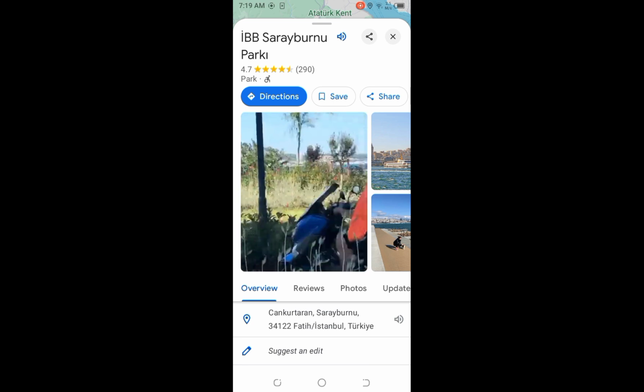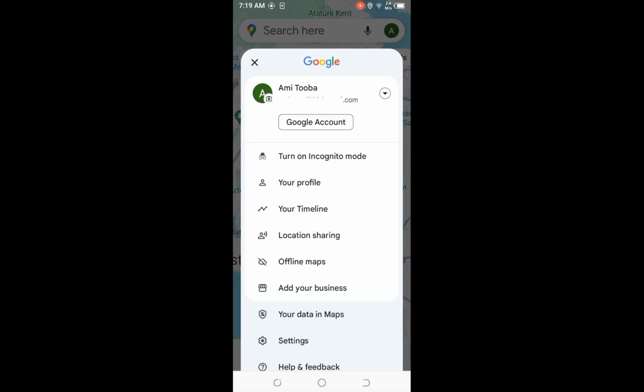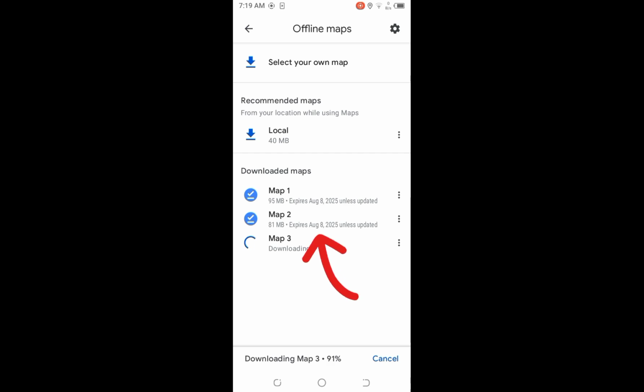After the download is complete, you can access your offline maps by tapping on the profile icon, which is in the top right corner. Here you can see we have this offline maps option. Click on it. And here in the offline maps section, you will see a list of the areas you have downloaded. Tap on any of them to view the offline map.